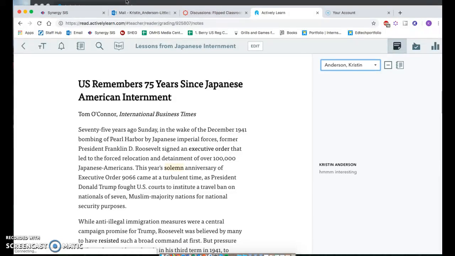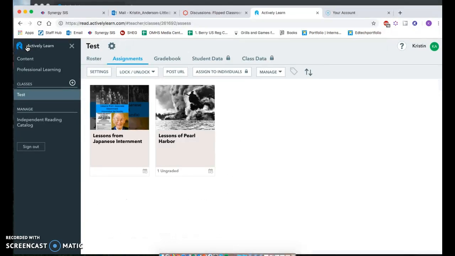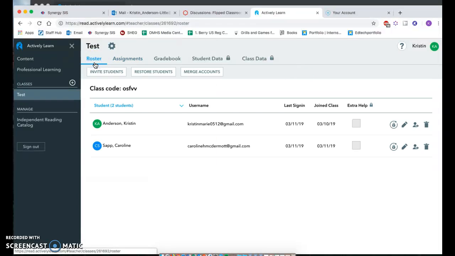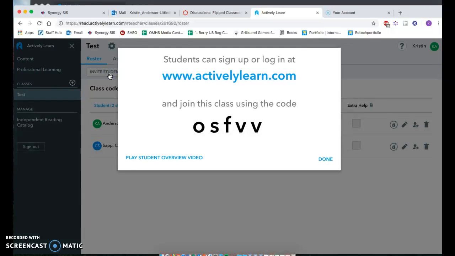So in order to ultimately invite your students to an assignment to Actively Learn, what you're going to need to click on is roster. And then right here you have a class code, but the class code is also embedded within this invite students button. You click on invite students. You can embed this link, copy and paste this link into whatever assignment you need. And then you can make sure you copy and paste this code because they'll definitely need this access code. They can sign up with their school Google account in order to complete this.